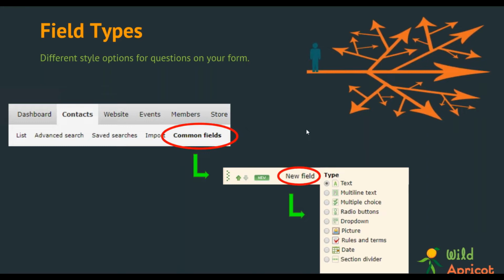You have a rules and terms field. That's kind of like when you click onto a website and it says, you must accept our rules or our privacy policy before you can go forward. You actually have the ability to custom make your own rules and terms and make it a required field so that people can't go any farther unless they accept them. So for many of you, especially charity organizations, that's a pretty big one.